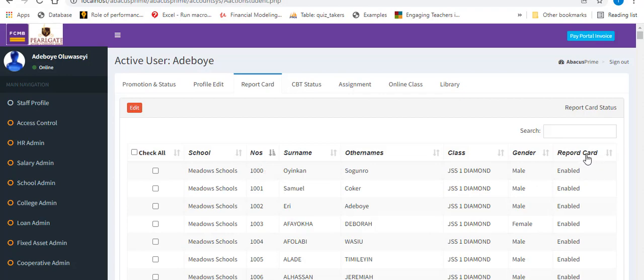You can see that the report card section here says enabled, meaning that students can view the report card. Now, Oyikon Scholarship is not owing, but these students are owing. We can decide to disable both of them by checking them, or disable one of them, or disable everybody on the list and uncheck this. Once we check the necessary students, we simply click edit, and this will disable the report card of the students.